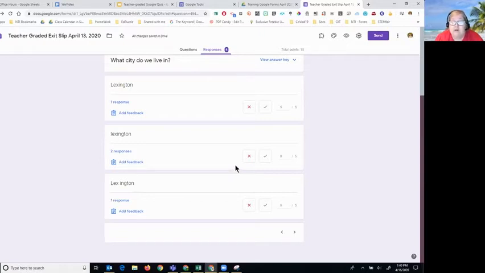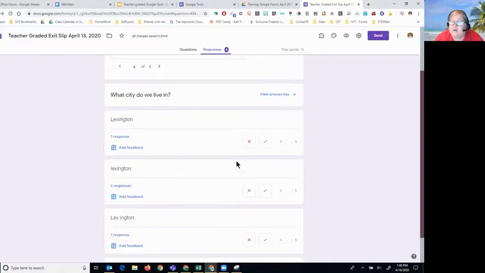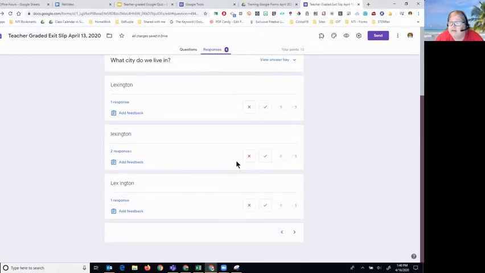It doesn't tell me which student. So if there is a student with special accommodations, I may have to go into his quiz individually and grade his in case he's given a little bit of leeway. But I can see that this student got it correct and spelled it just what I wanted. This one, well, they spelled it right. It got marked wrong because they didn't use a capital letter.